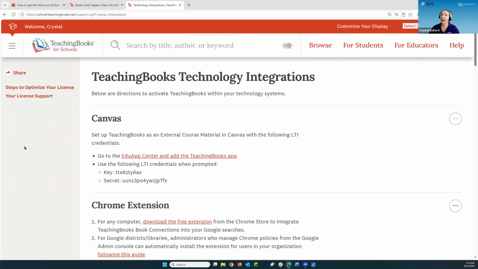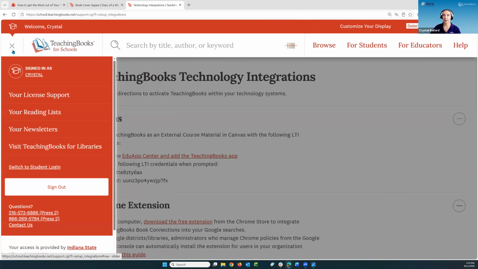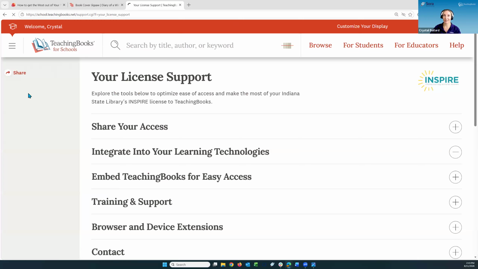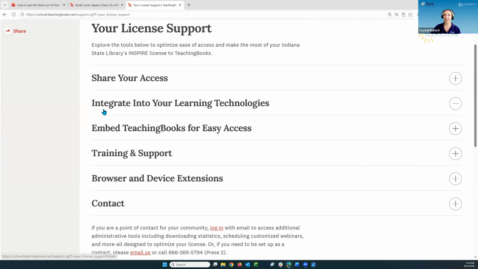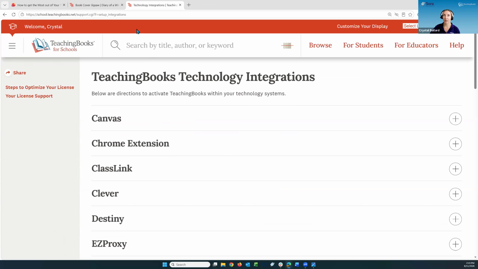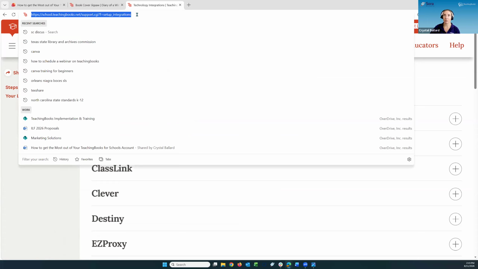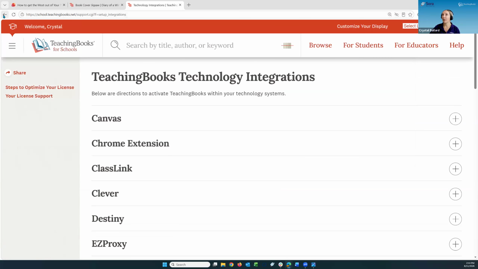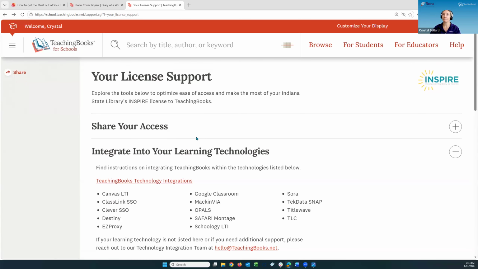Let me go back. I just want to remind you to get where we were at. If you want to look at single sign-on options, you go to your toggle menu, your license support, and then we are browsing these right now. Right here, it was integrate into your learning technologies. And remember, if you specifically want to share directions with like a technology coordinator, this is the link you want to select. And you can see it up here, teachingbooks.net, and then the support and set up integration. But that was in your license support.